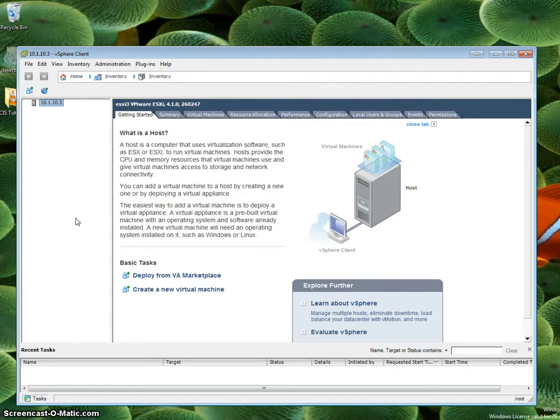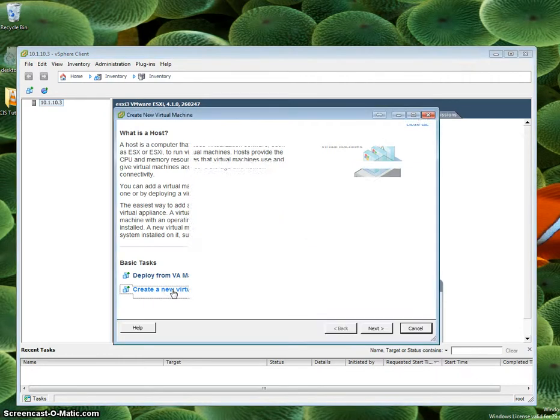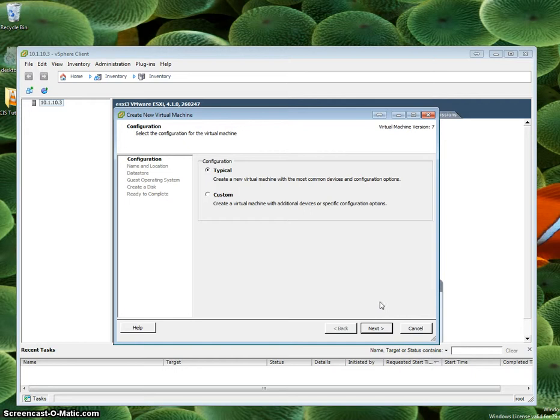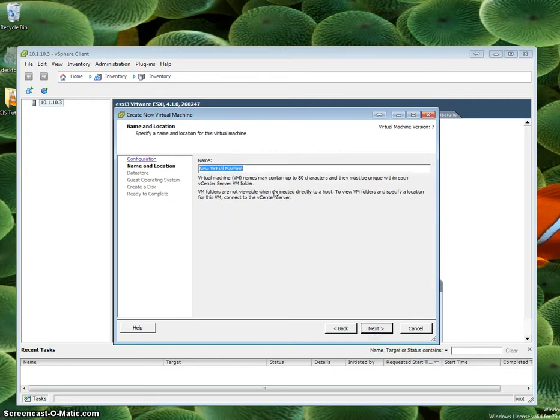This tutorial is a quick tutorial about how to create a virtual machine inside of vSphere. So first log into your server, and then if you haven't yet, go to inventory and you'll come to this screen. Click create a new virtual machine and this window will pop up. Just create a typical machine.